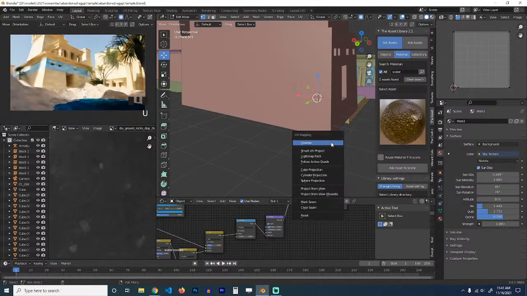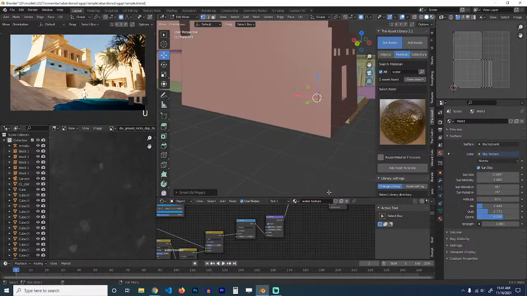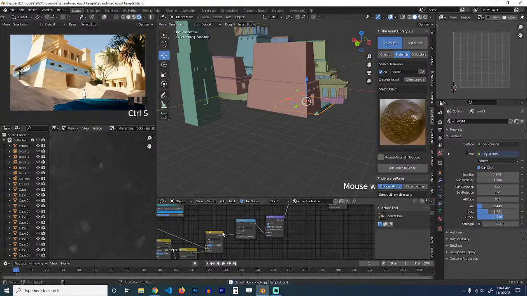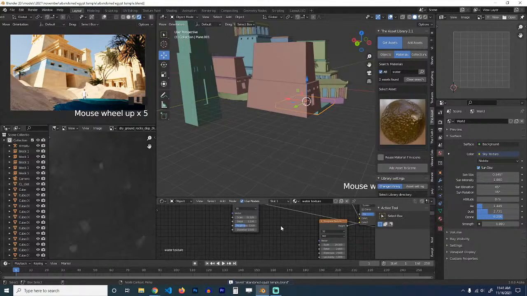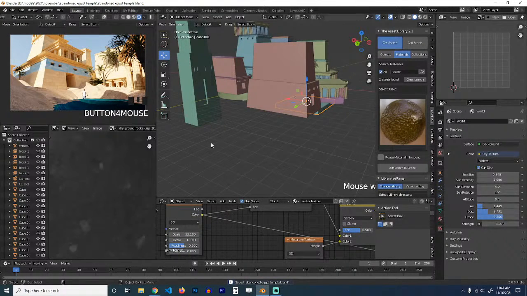Guess I might need to UV unwrap this. Let me look at how this looks in Eevee. The scene looks nice. Thank you, man.